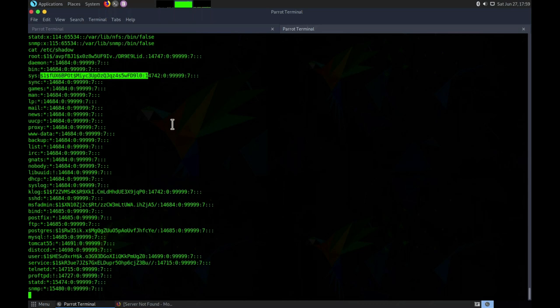So in a lot of cases, sometimes you'll have access to /etc/passwd, but not usually /etc/shadow. So this would have been a good one here. So when you're working on this on your own, go through and use John the Ripper or Hashcat and try to crack the hashes on there.